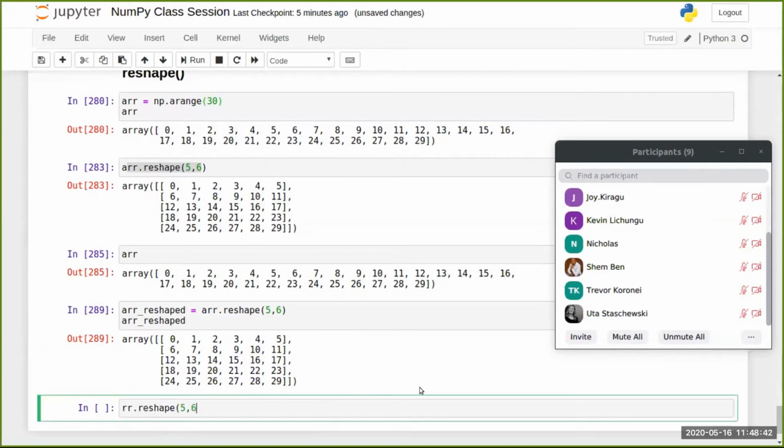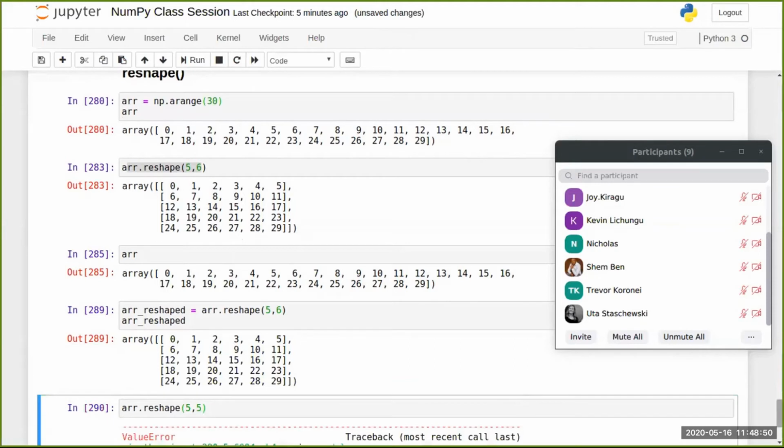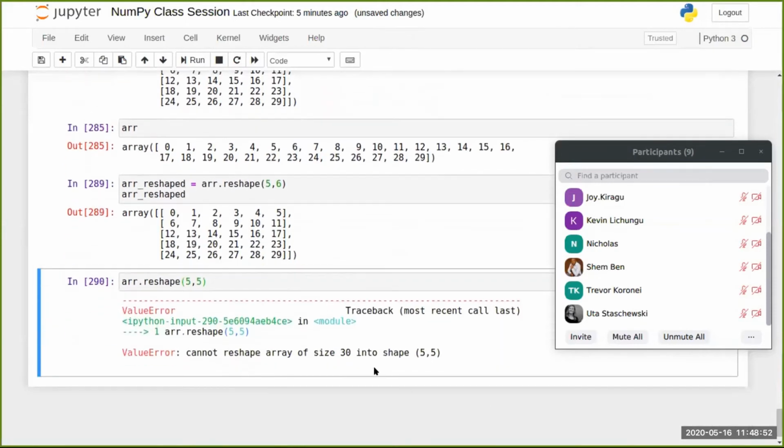If I was to do the same and say change that to 5, it will give me an error because it'll say cannot reshape array of size 30 into shape 5 by 5. 5 by 5 will give me back 25 elements, but it is expecting 30 elements.